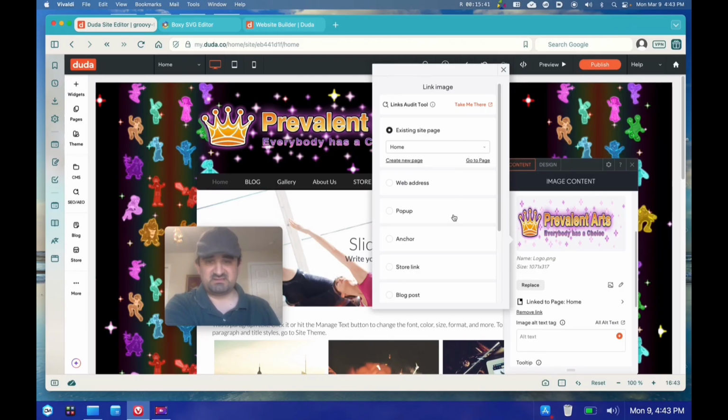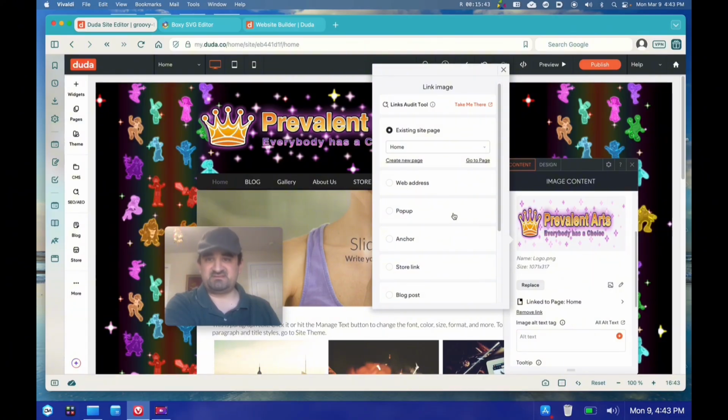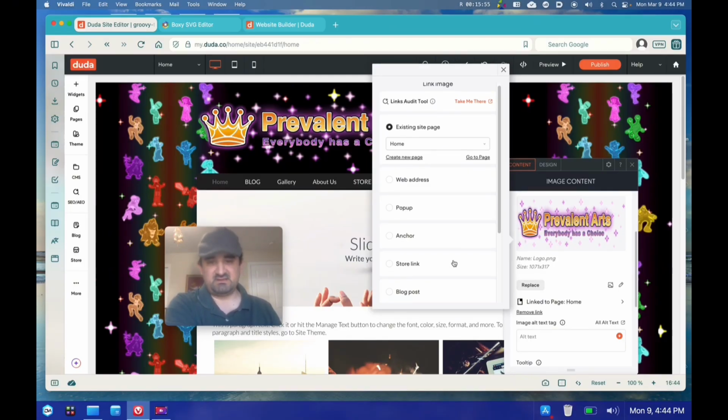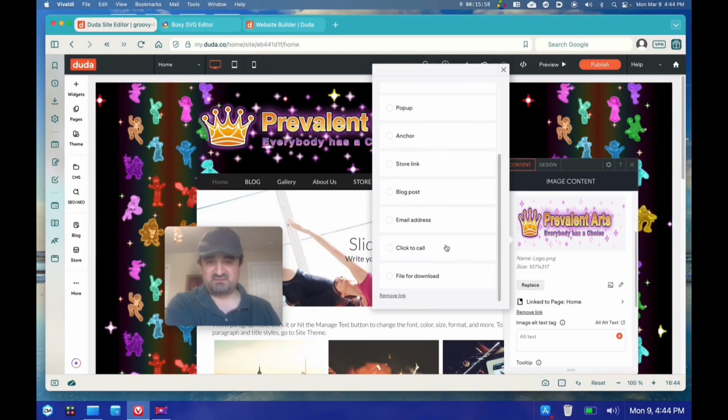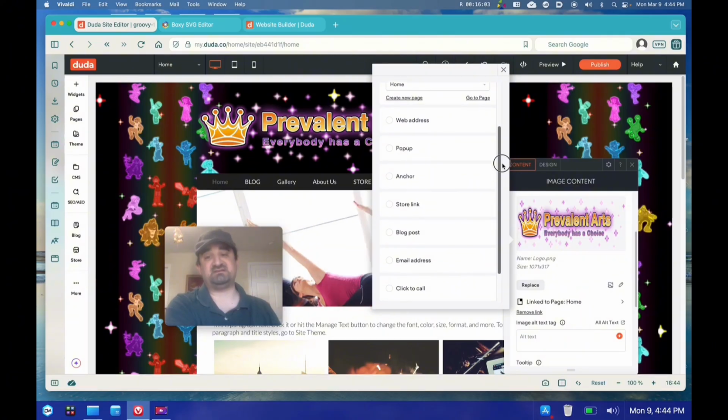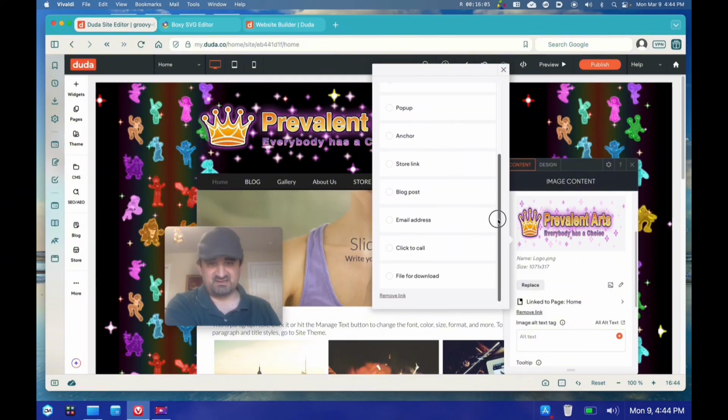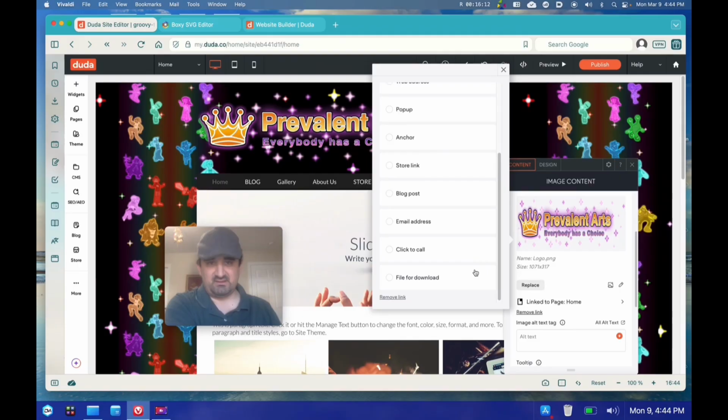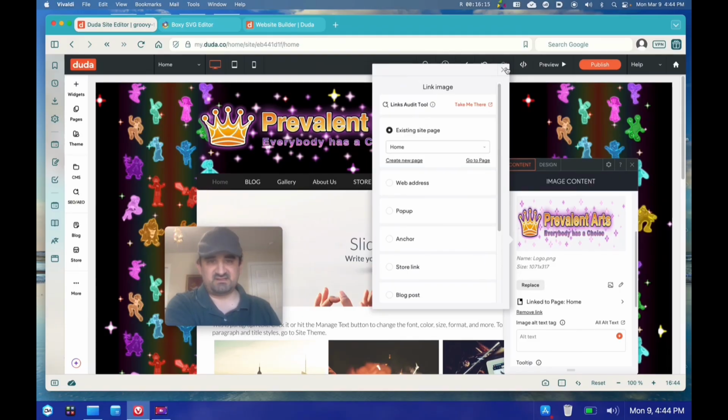You can also link to a web address, a pop-up. You can create pop-ups in this web builder. You can create an anchor. If you don't know what an anchor is, it links you to a certain section of a web page rather than just the web page. Store link, blog post, email address. Wait a minute, I thought I already saw web address. Oh, another website. Click to call, so an actual phone number. And file for download. So you have a lot of options for links here.